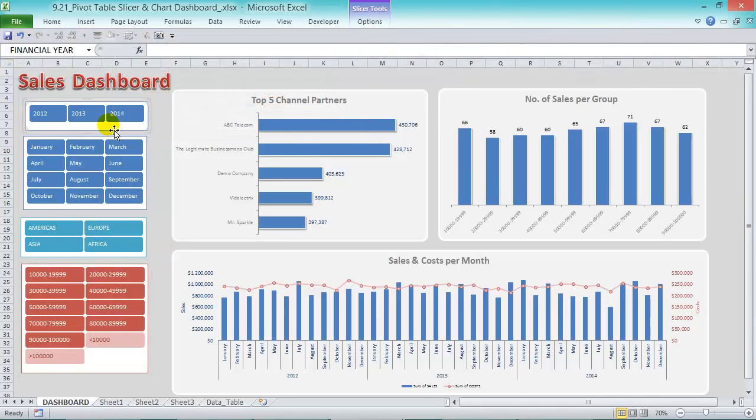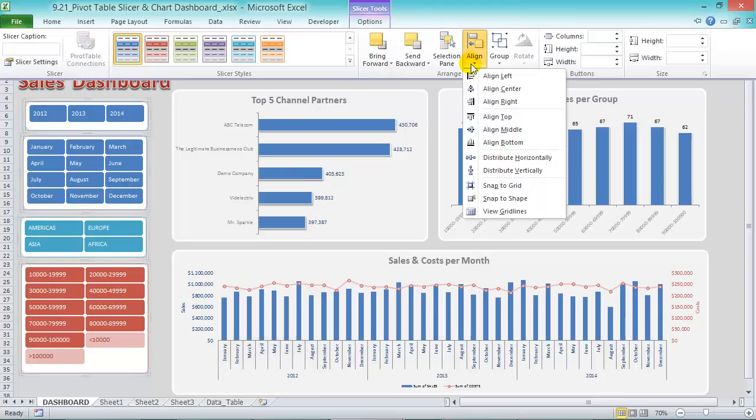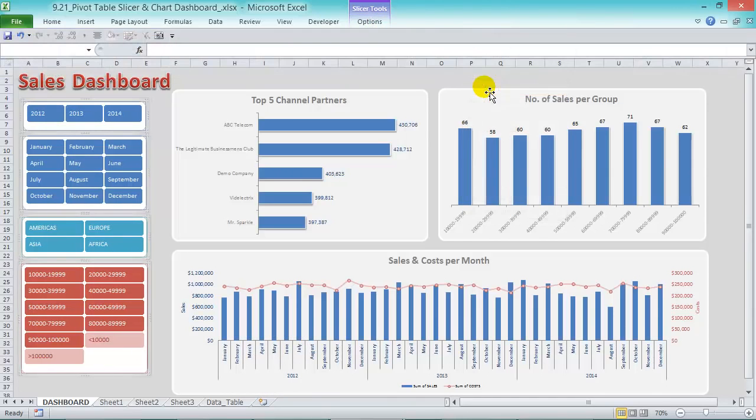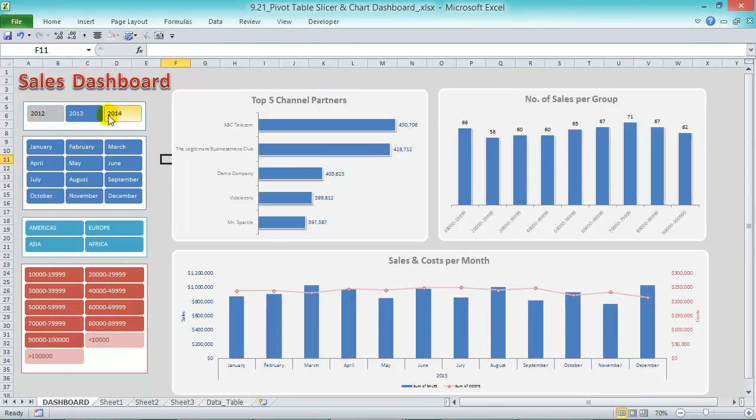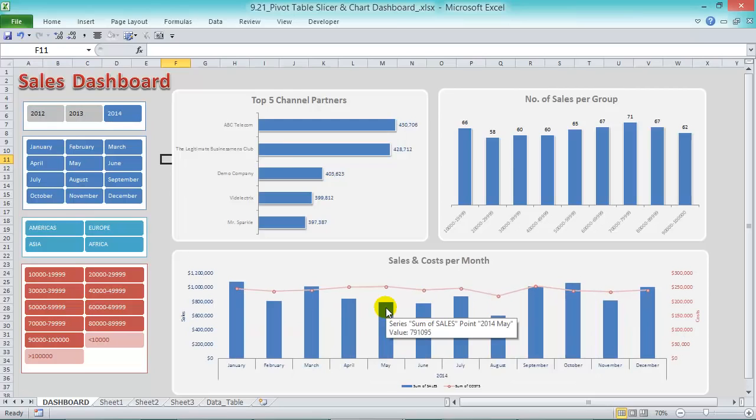Let's choose that. Let's click on the different slicers, press the Ctrl key and click on all of them just to align them. Go to Align, we can say Align Center. Now we need to connect the slicers, because if we choose one slicer, it's only going to change the bottom one, because that's the chart that we chose to insert the slicer.